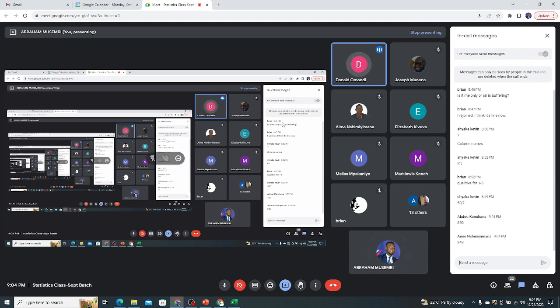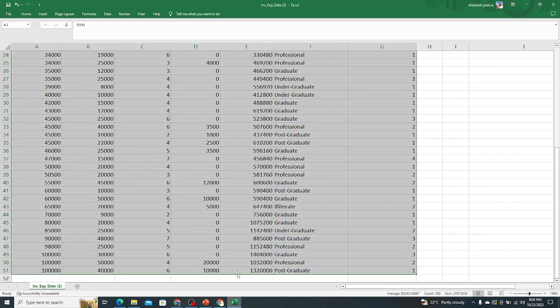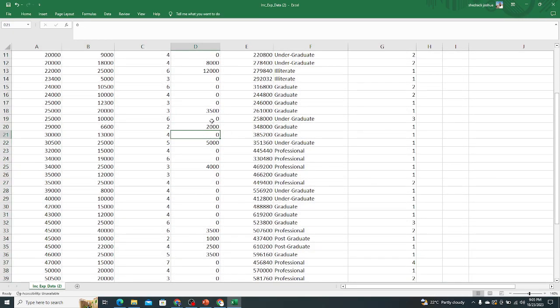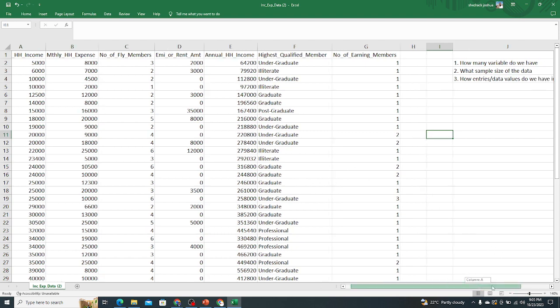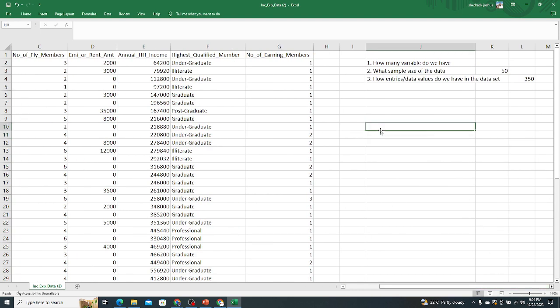So basically it's 50 times 7. No, you have to count. Why? Because maybe we have a blank, or we have a missed entry. Okay, noted. So you count. Okay, you can use formulas. Maybe let me show you some formulas you can use to count.